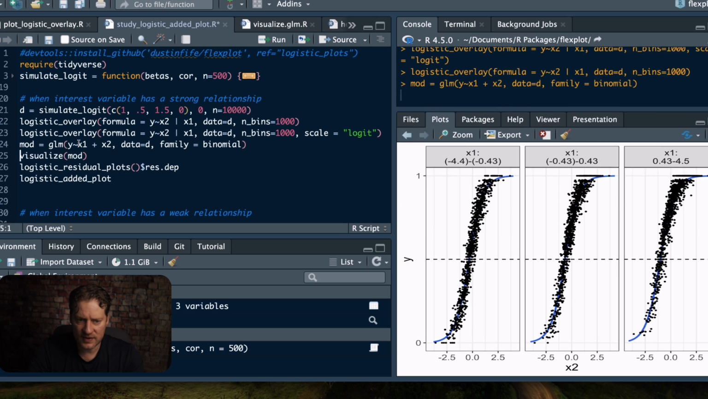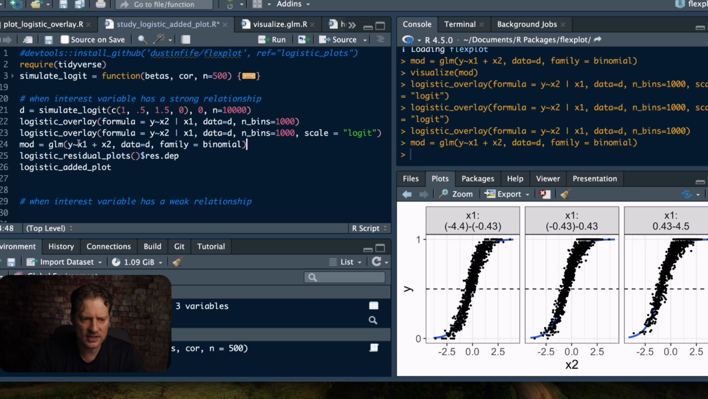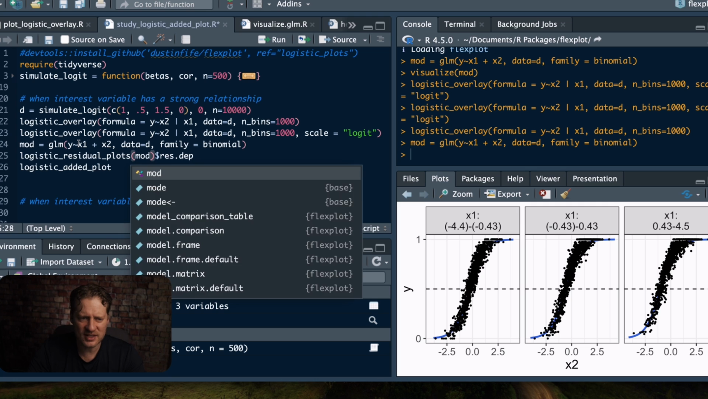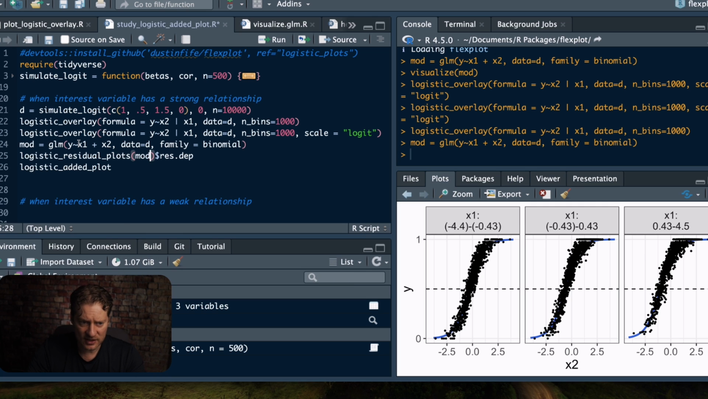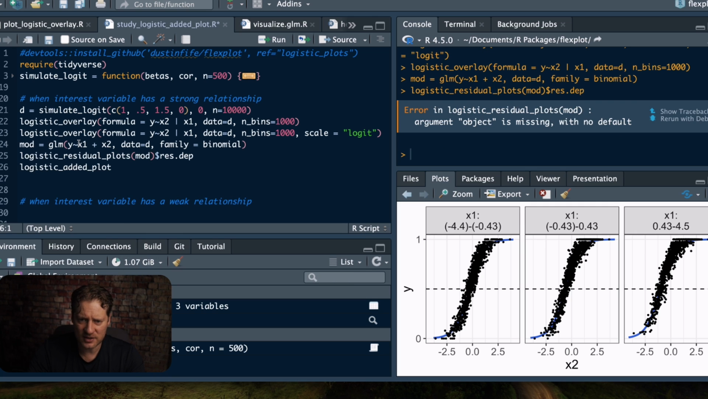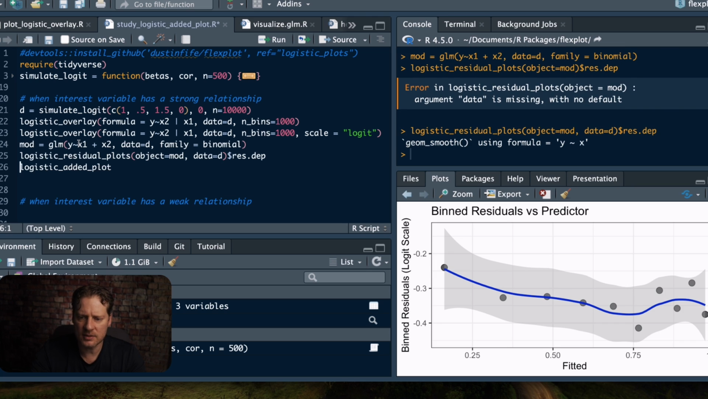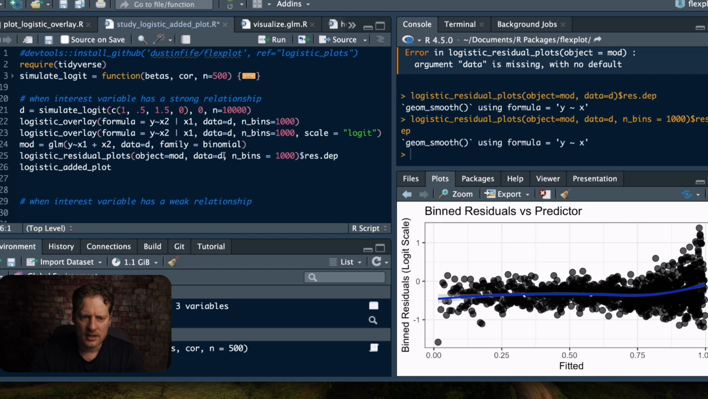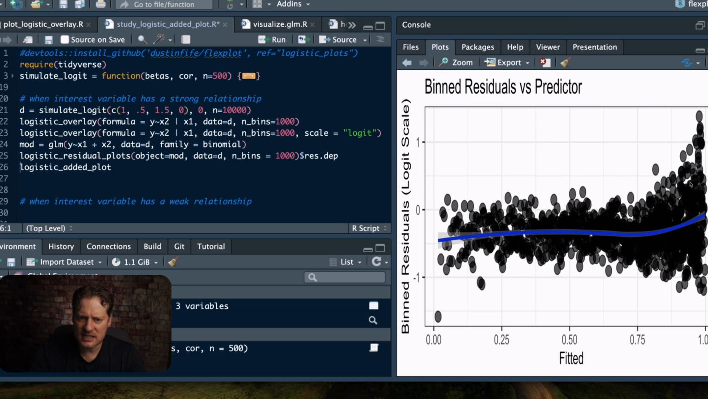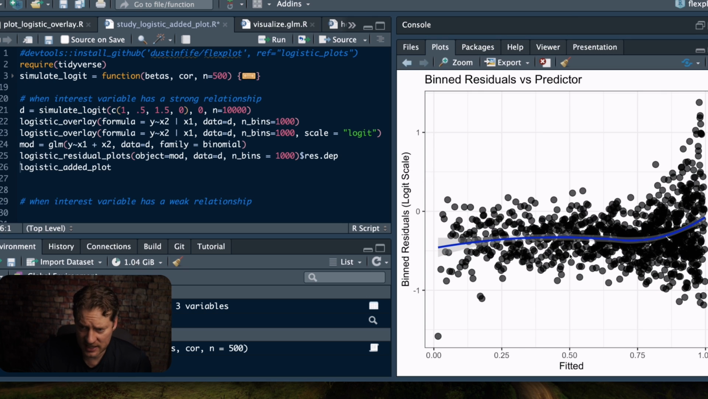So now we're going to go ahead and fit the model, and then I'm not going to visualize the whole thing. It's kind of lame how I have to do this. Eventually this is going to be changed. I'd like to look at just the residual dependence plot, and that's the way to do it. Data equals D. There we go. And I'm going to increase the number of bins, so n_bins equals 1,000. And these are on the logit scale, by the way, if you can't tell by the y-axis saying logit scale.